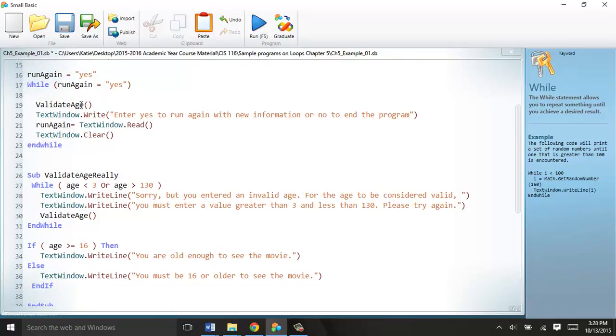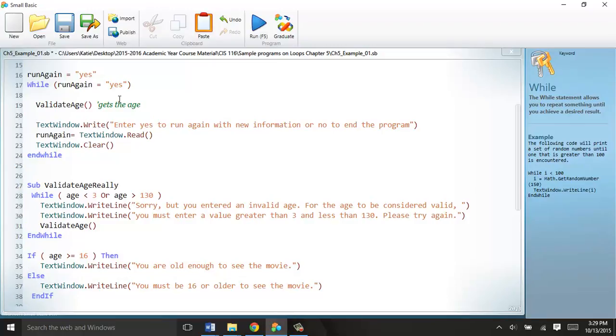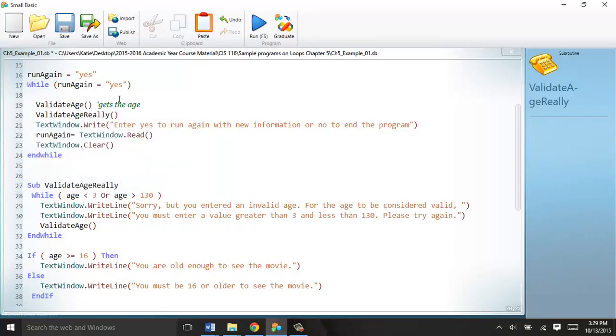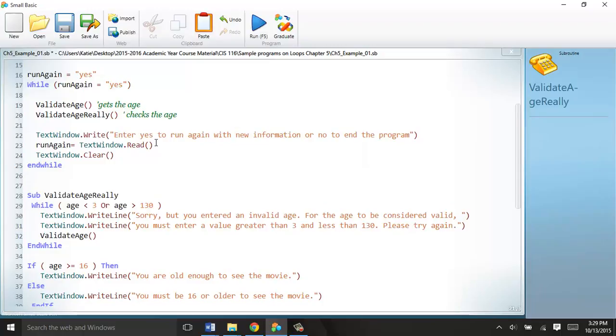So we want to do this one, which gets the age, and then we want to validate the age right there, and this is what checks the age. Okay. So no matter what, we're going to do those two. So let's run it again, see if that fixed our logic.